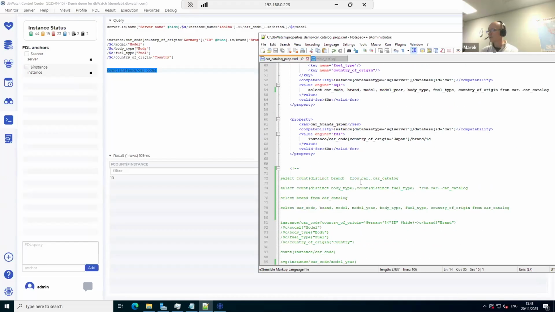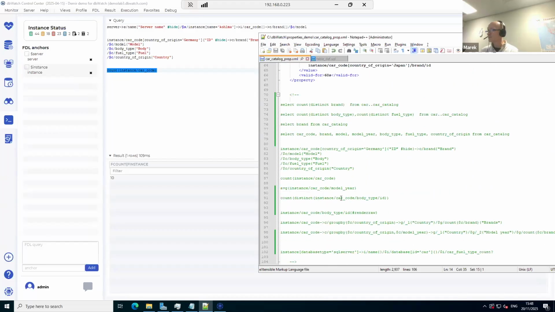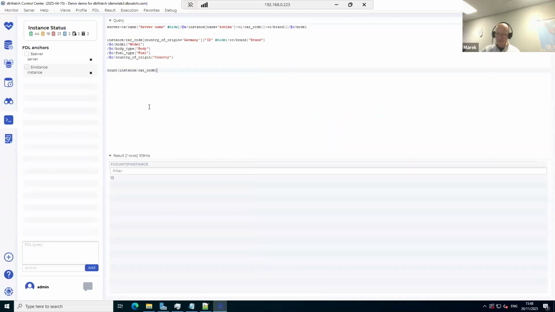So I will just show some of those functions you can use. So here will be another, it's a little bit different syntax. So here I count the distinct body types. So you have SUV, you have different body types. So car code, instance car code. So actually I could use body type. I can run just like this. So we have sedan or SUV and wagon and so on. So that's the body types.